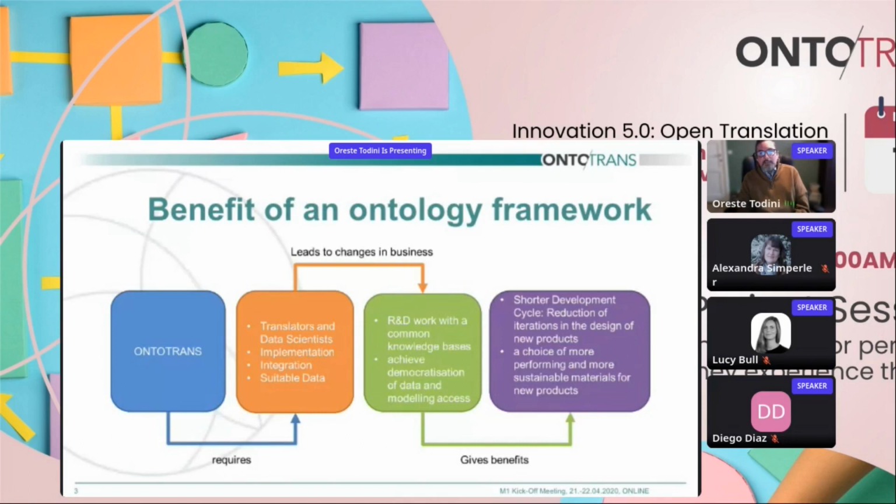So what are really the benefits that we expect from an ontology framework? And I'll concentrate on the green box. One important area is really, of course, a common knowledge basis, but also the democratization of the data and modeling access. As you will see, the two applications really operate at the boundary between R&D, marketing, product supply, which are different functions within the Procter & Gamble organization.